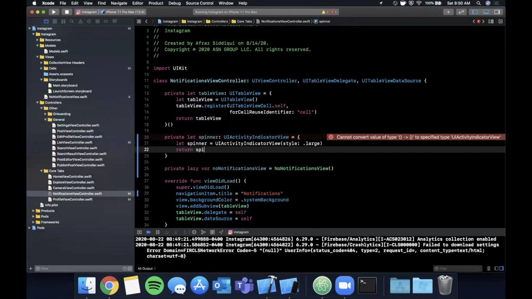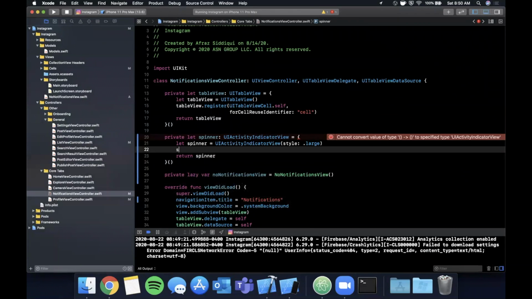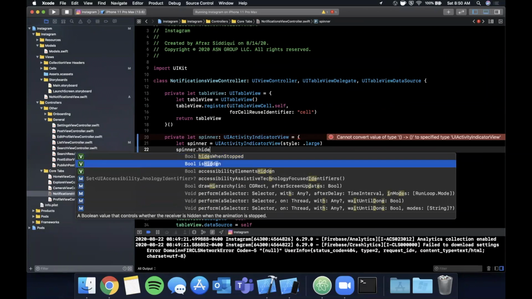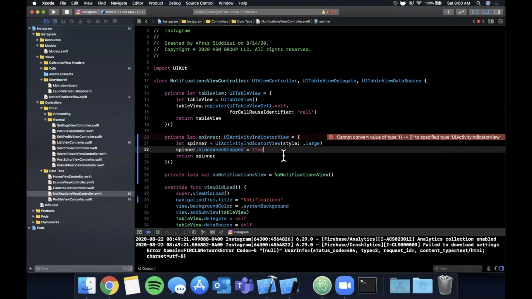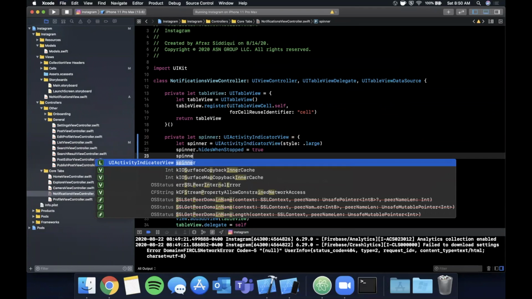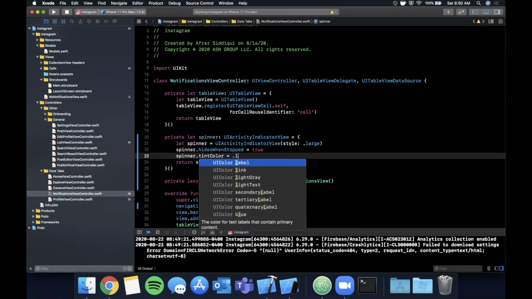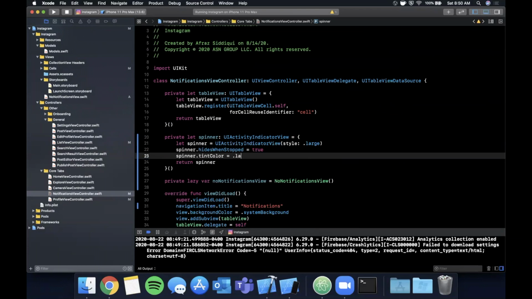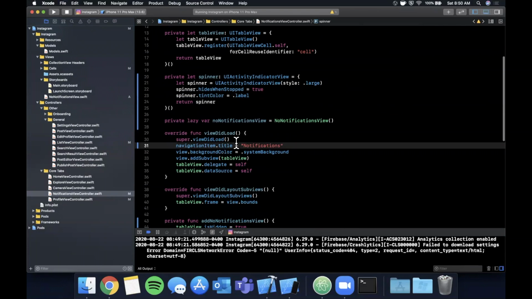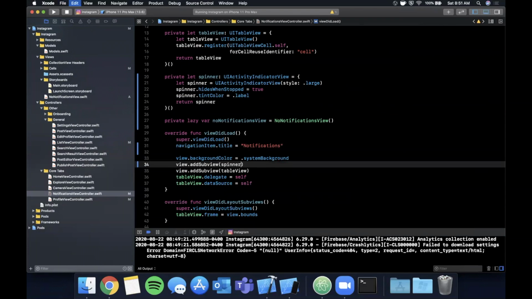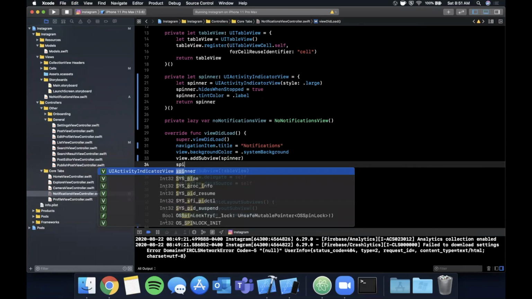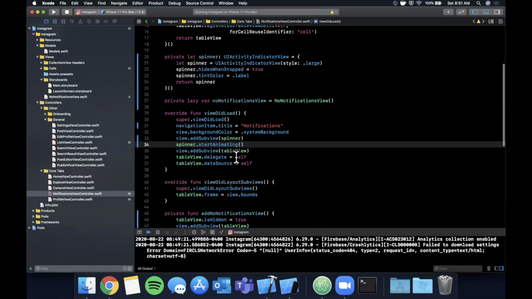And we can go ahead and return this. And the property I like to set is hidesWhenStopped. Basically, when the animation stops, it automatically hides. And we're going to say spinner.tintColor is going to be .label. And let's see, we should always add this as a subview because we're going to want a spinner to make that initial request. We're going to say spinner.startAnimating.